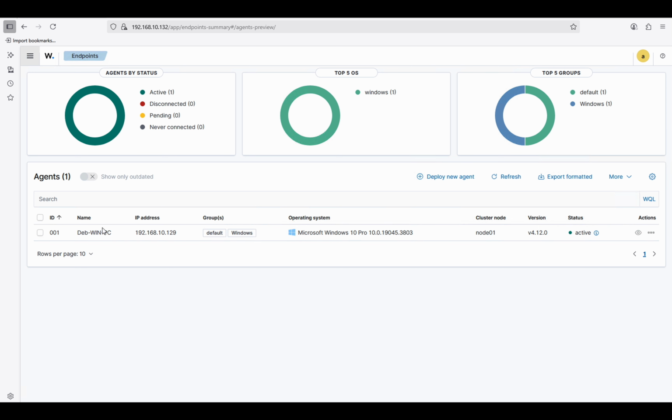See, the name of the agent, Dev Win PC, I have given this unique name for this endpoint. Also the IP address of the agent. Groups, default group and Windows group, 2 groups already assigned to this. Operating system is Microsoft Windows Pro, and the version number is something like that. And we also have the Wazuh version 4.12.0, and the status is showing active. Okay, so for the Windows it is working.